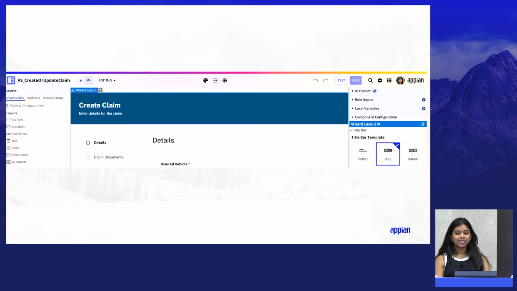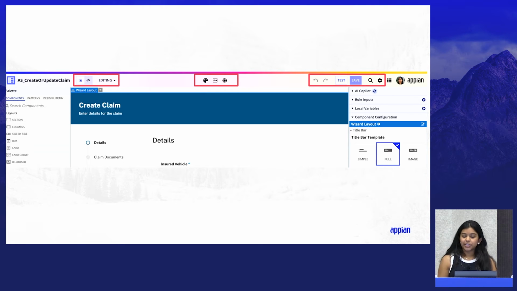You'll notice that our interface designer has also been redesigned, going from a double header design to a single header. It's also been reorganized with streamlined controls to make it easier to find exactly what you need. Our modes are on the left, so you can toggle between design and expression mode or to preview and edit your interface. Our preview functionality is in the center, so you can preview your branding, your different device widths, as well as any pre-configured translation strings. And our actions are on the right side, where you can undo, redo any changes, test and save, and search for other objects.